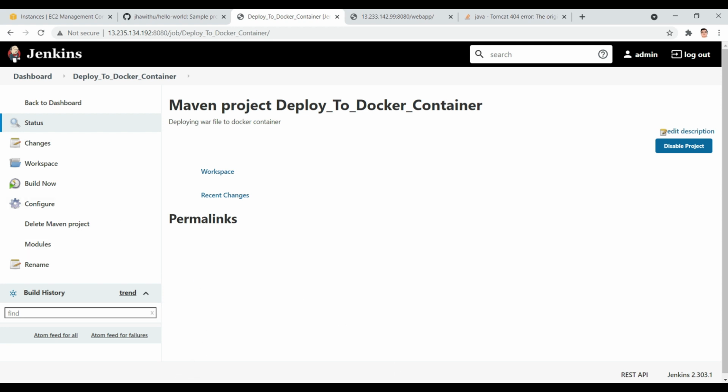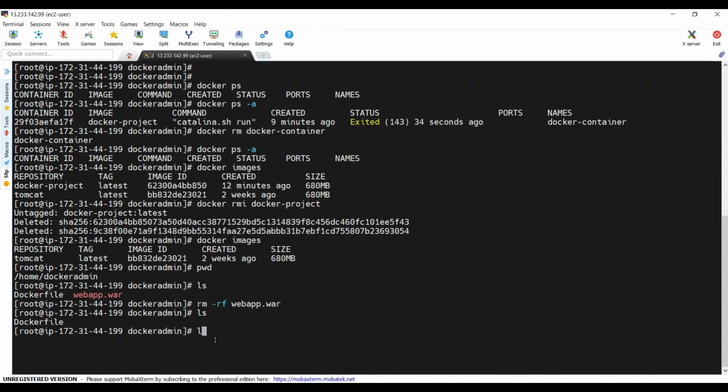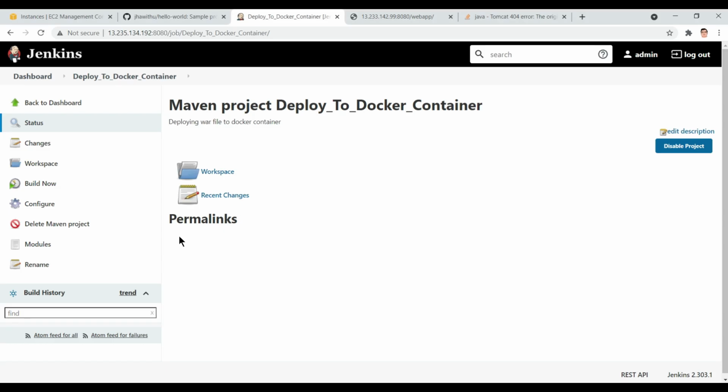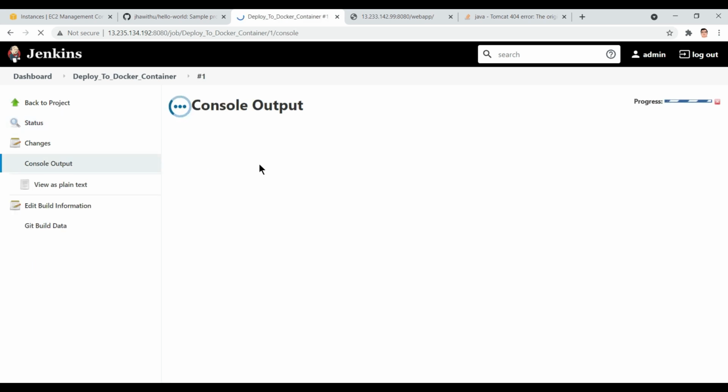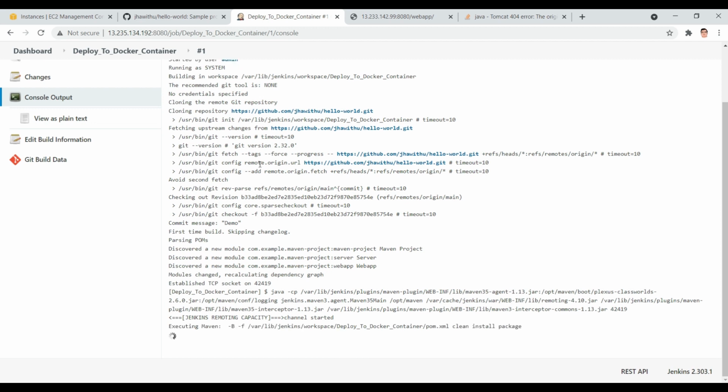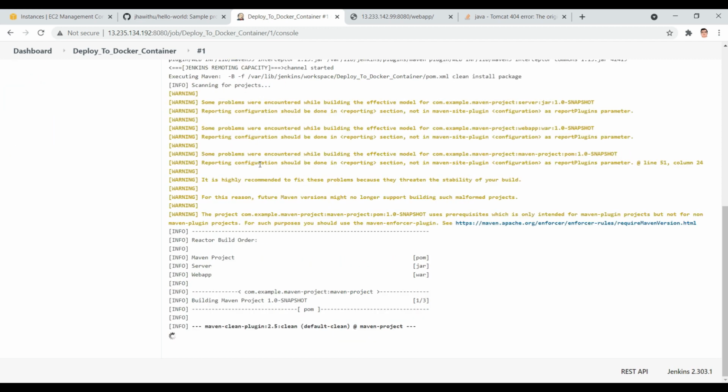We already removed all the things from here, so if all looks good, you will find the webapp.war file at this particular location. Now it's time to build the job, and it's already started here. In the console output, you will get all the information regarding the building of the job. It will fetch all the application files from GitHub.